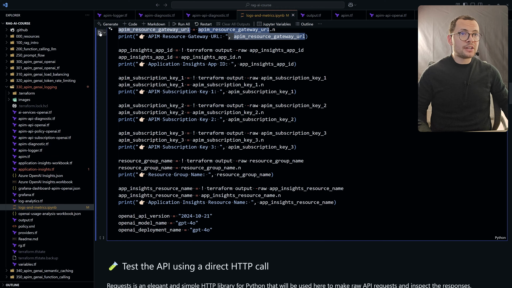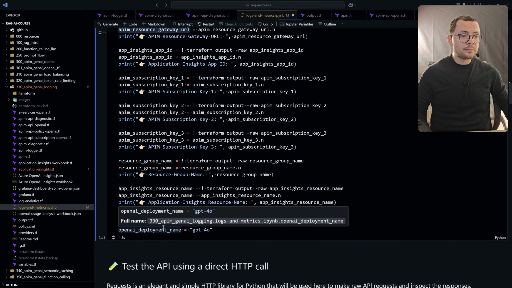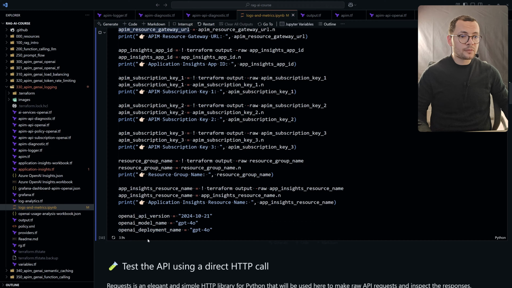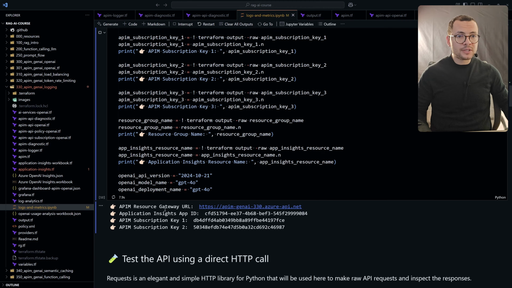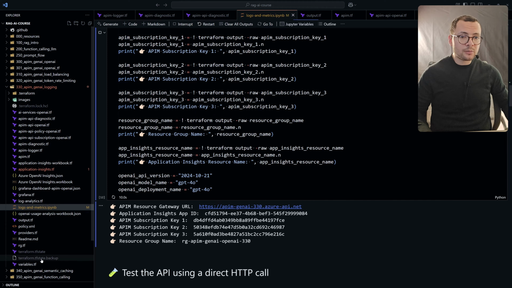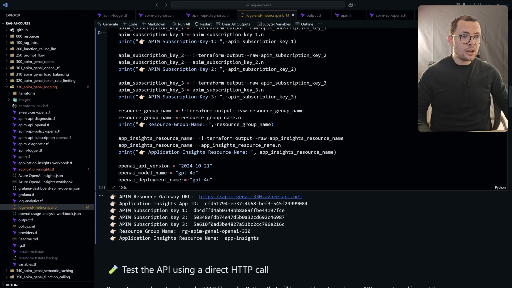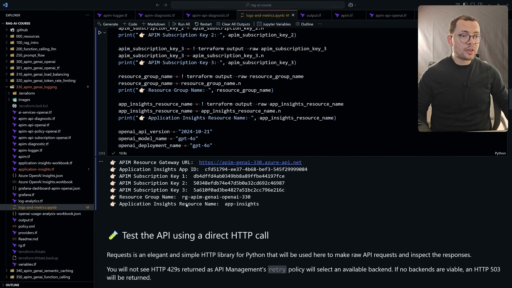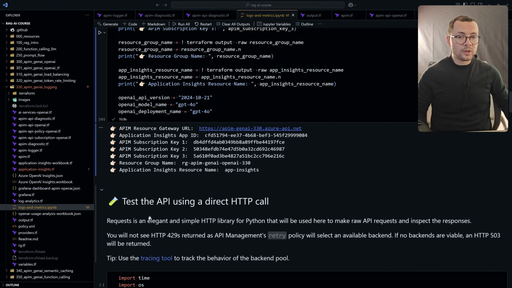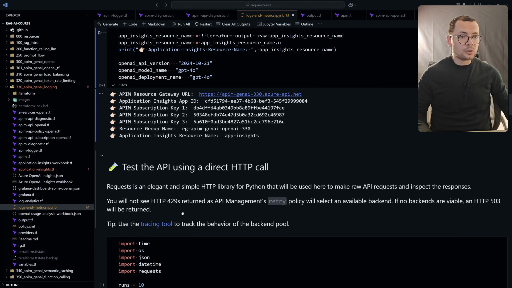So let me just run this code. And then we can see here, it will read the Terraform state file that was created by Terraform, and it will generate all of these outputs. So now from within my Python notebook, I have access to these different values. I'll explore them, or I'll use them within the rest of this notebook.